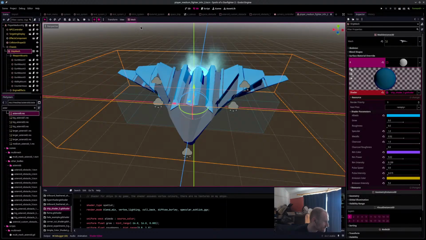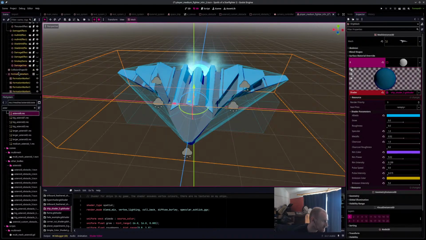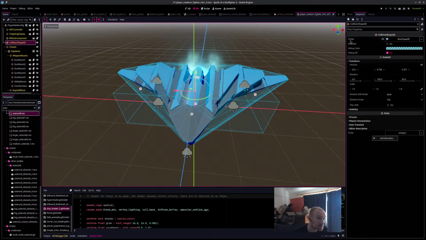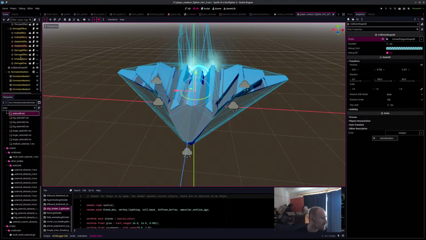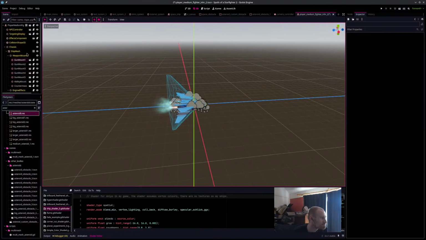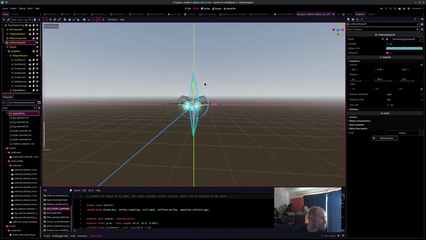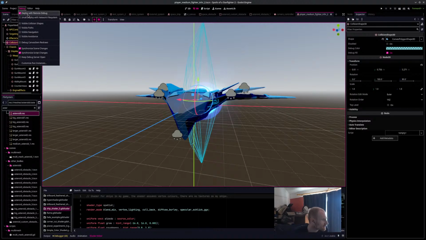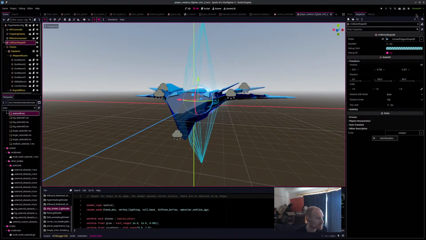I'm going to sibling single convex. Copy this. Stick it in here. Well, that's interesting. It's like the wrong rotation. It might get fixed in game. Let's have a look, because it probably is code to fix that.